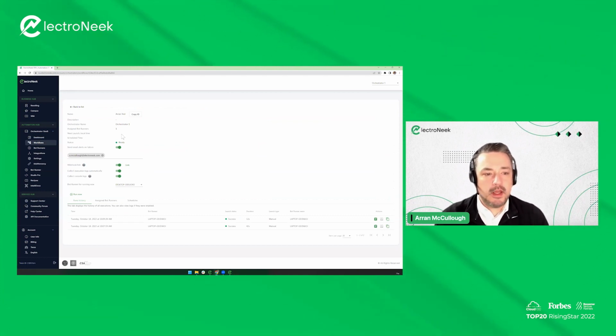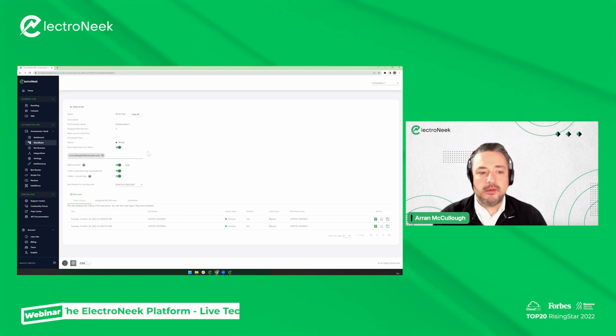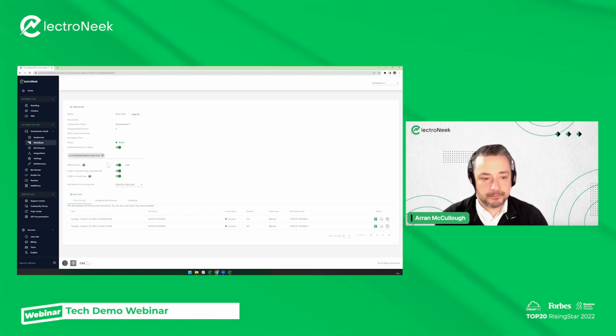You'll be able to see an indication of the number of bot runners that this particular workflow has been assigned to. You'll be able to see if it's been set on a schedule. You'll be able to see the next launch time as well as the scheduled time. You'll be able to see the current status. So this is a high level overview of what this current workflow is. As well, you'll be able to set up email alerts on failure. So you'll be able to set up users or emails through here, so if something does go wrong, they'll be notified right away via email.